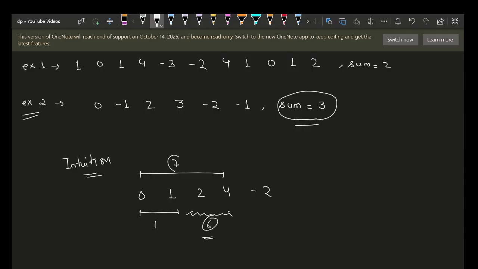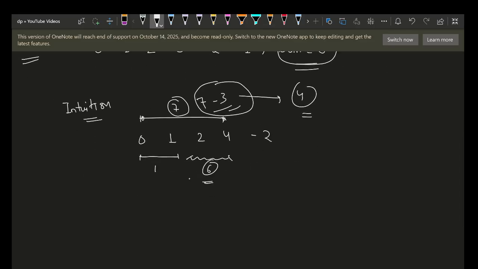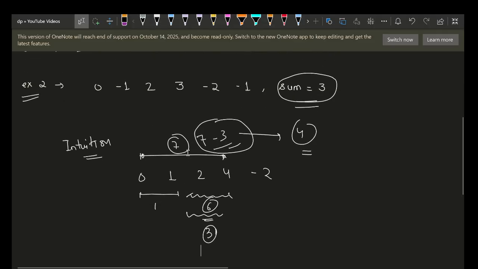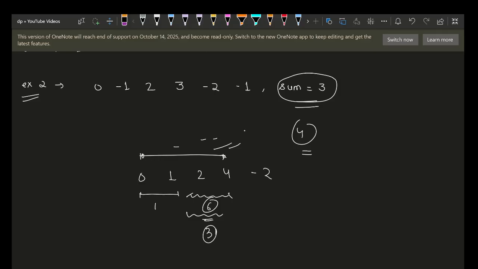So at any point, we'll try to see that. We have come here, the sum is 7, right? So we will try to find 7 minus 3. Does there exist a subarray which has the sum of 4? If there exists a subarray which has sum of 4, then this space would naturally have a sum of 3, right? So this is what we are trying to do. All right, so this is the heart of the algorithm that we are going to design our solution around.